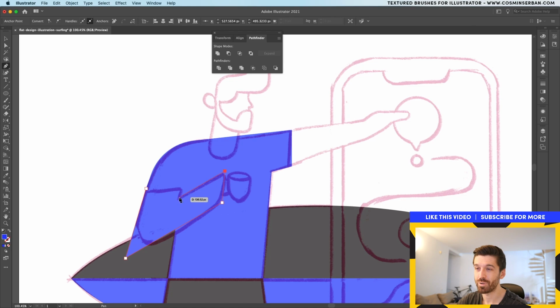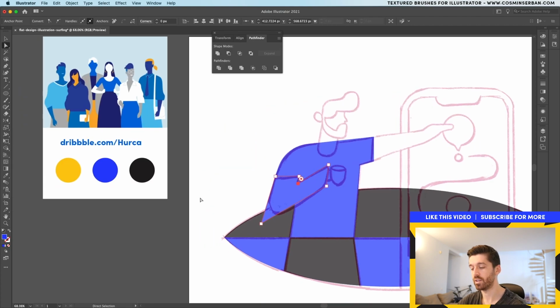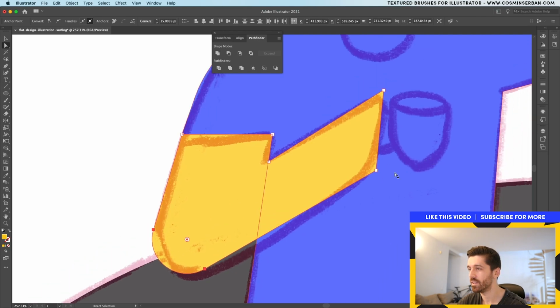Now I can't really see where it was, so I'm going to place it here and then with the direct selection tool I'm going to move it. Let's close this shape off and with the direct selection tool move it so it overlaps with the t-shirt. We need a different color for this. I'm going to use this character as reference, so I'm going to use this yellow for any parts of the body. With the direct selection tool, select this one and let's create a curved radius. Same here because I don't want to have really straight paths.